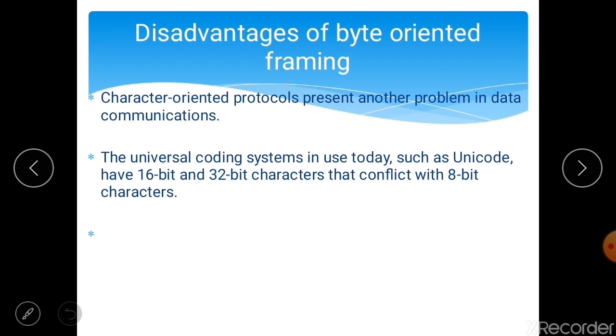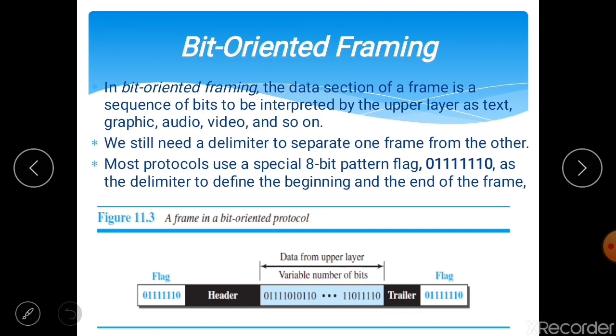The character-oriented protocol presents another problem in data communication. The universal codings we use nowadays, such as Unicode, have 16-bit and 32-bit characters that conflict with 8-bit characters. So in order to overcome this, we will go for the next kind, that is bit-oriented framing. In bit-oriented framing, the data section of a frame is a sequence of bits to be interpreted by the upper layer as text, graphics, audio, video, and so on.